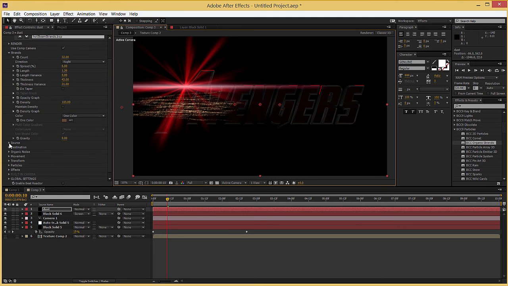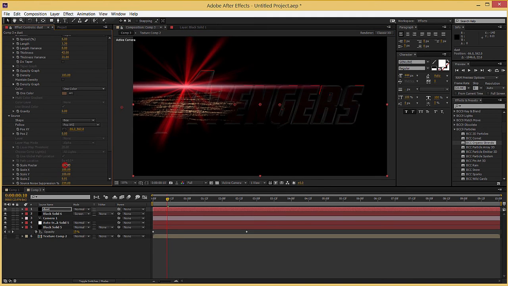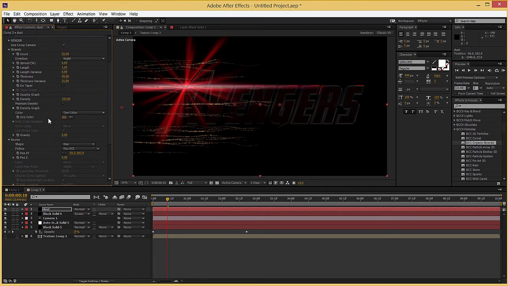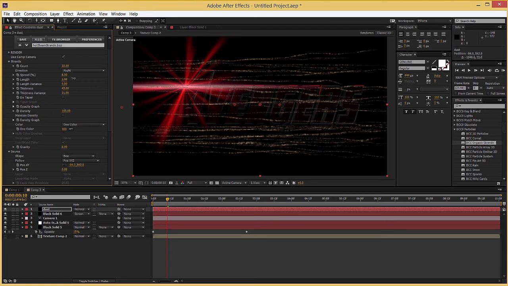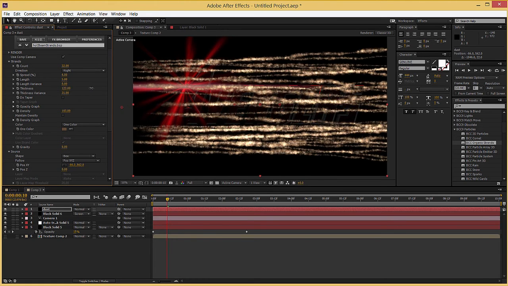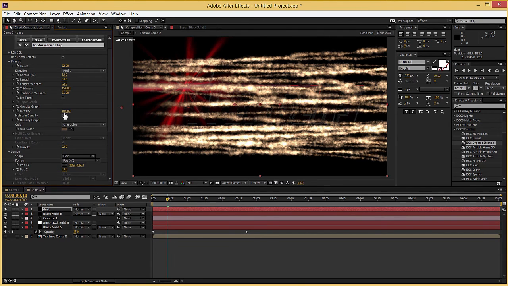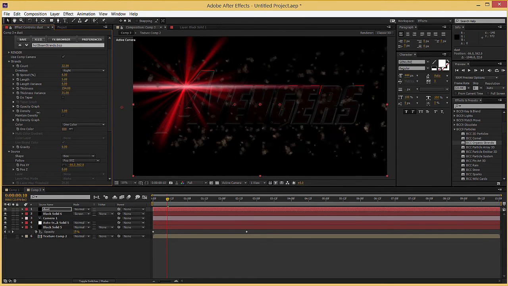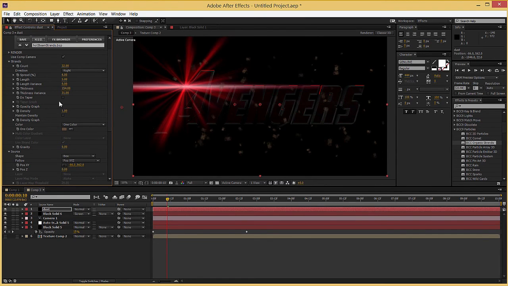Increase the size of the source so they cover the letters well. Let's increase the length of the strands so they go across the whole screen, and the thickness so it looks a little bit more like embers. Okay, let's turn down the density. We've got too many there. Even down to like 1 is good.